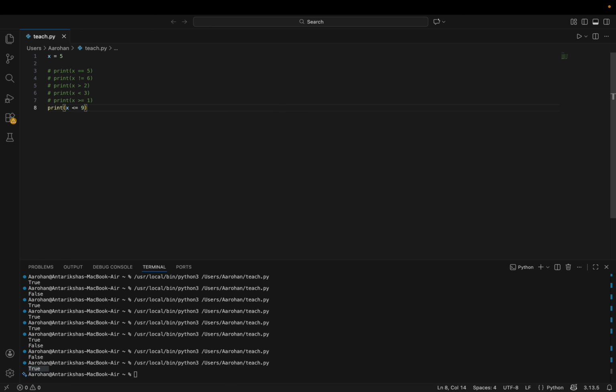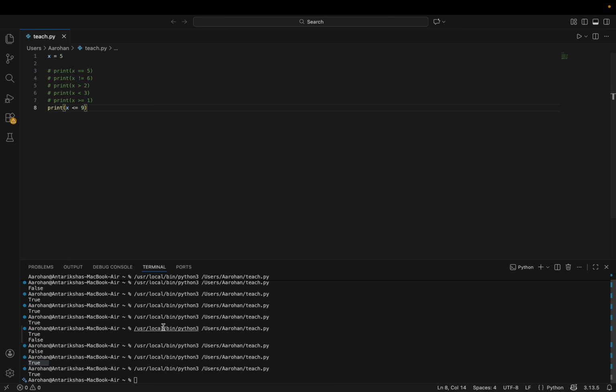So basically, this checks if x is less than or equal to 9. If it's less than 9, it prints true. If it's equal to 9, it also prints true. But if it is greater than 9, then it just prints false. So let's go ahead, run our code. And this also prints true because it satisfies one of the two criteria.